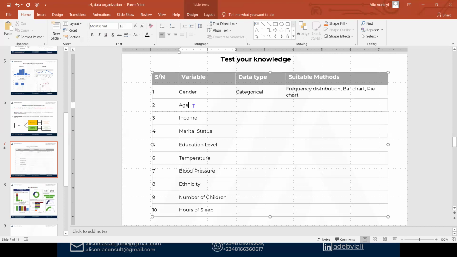So for age, what type of variable is it? Age is quantitative. So what method can we use? You can use scatter plots. Actually, I wouldn't want you to use a scatter plot here, because a scatter plot is for visualizing the relationship between two variables. Age is just a single variable here. So exclude scatter plot.